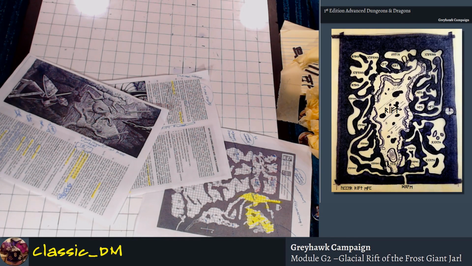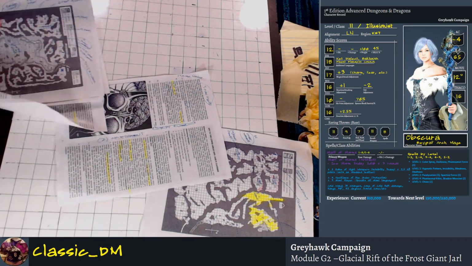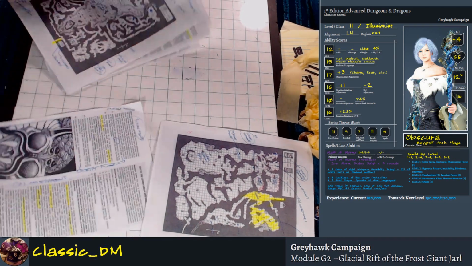Remember, our players also have a map that they get to use. Let's just pull, and Obscure has been fixed. Someone noticed that her charisma was too low. Yeah, that was just a dumb mistake.